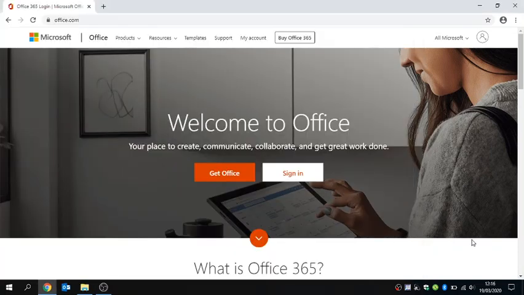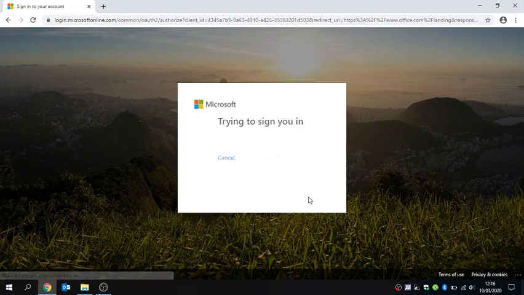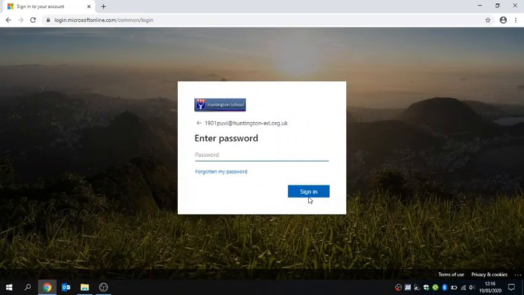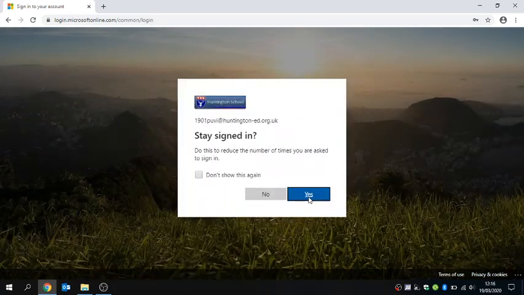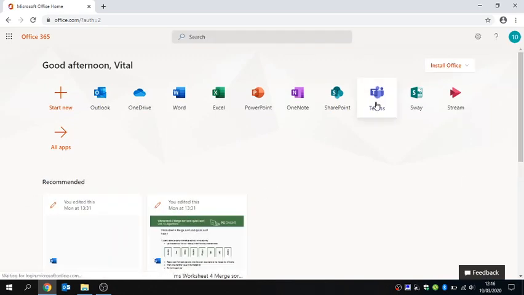To access Teams from home, Google Office 365, which will take you to this page. Click Sign In. You'll need your school email address to sign into your account. You will also need your school password. When you get to here, click on Teams.